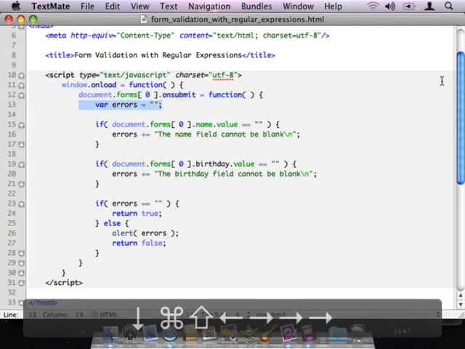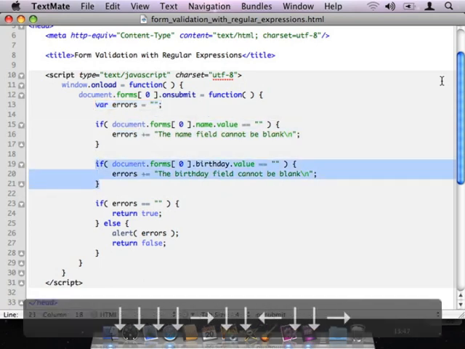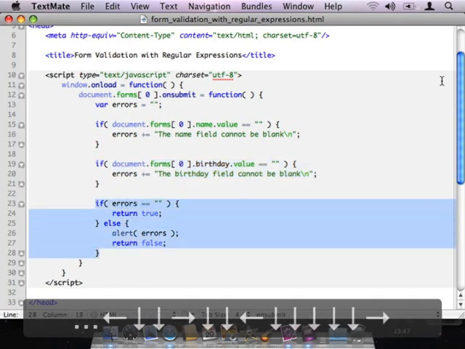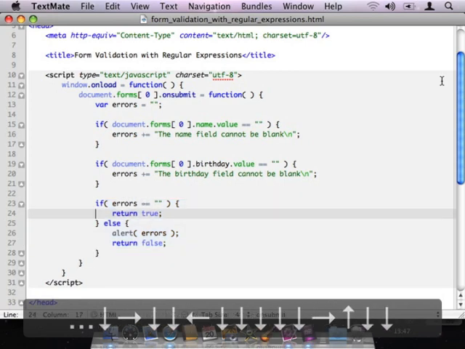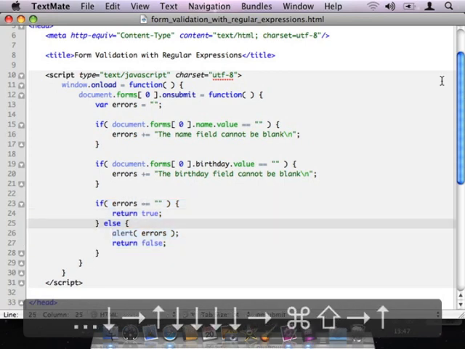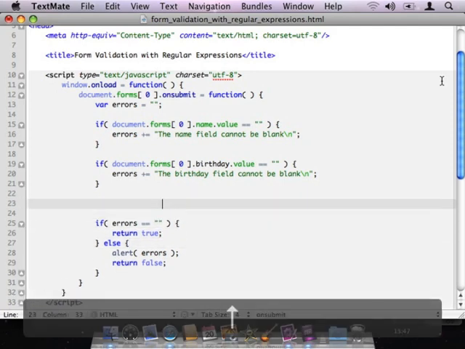Once that's done, we fall back into our regular validation pattern where I actually create an errors variable. I have an if statement that makes sure the name field isn't blank, an if statement that makes sure the birthday field isn't blank, and then I have my little if else that checks to see whether we should submit the form or not. If we don't submit the form, I display the errors in a pop-up, which yes, I said wasn't a good idea, but remember, this is just an example, so I was trying to keep it fairly simple.